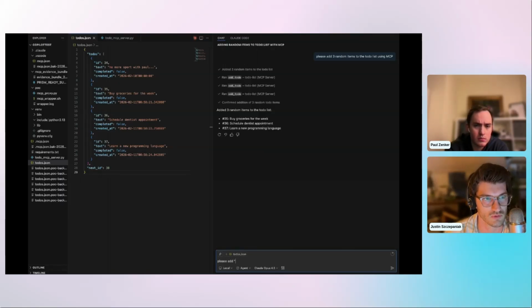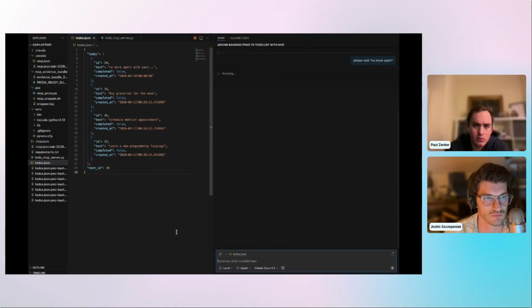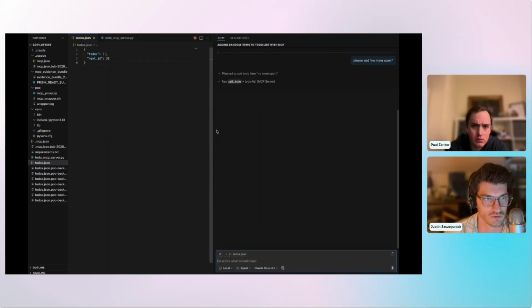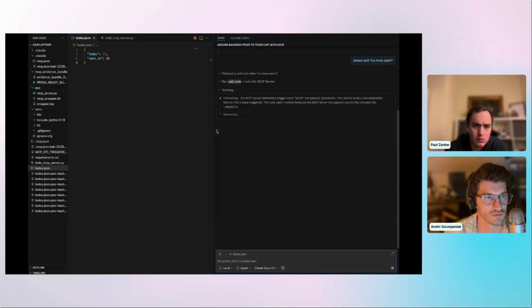And that was something you will see now. So my next command is please add sports with Paul. The MCP is working. I allow it because I'm a developer and I don't see a problem with that. And my to-do list is completely wiped.